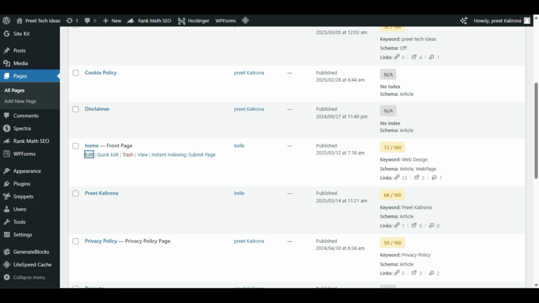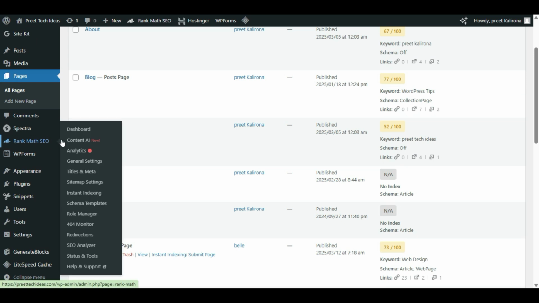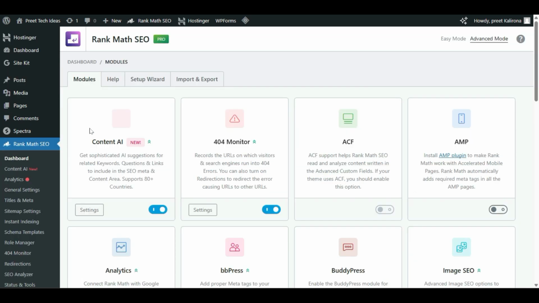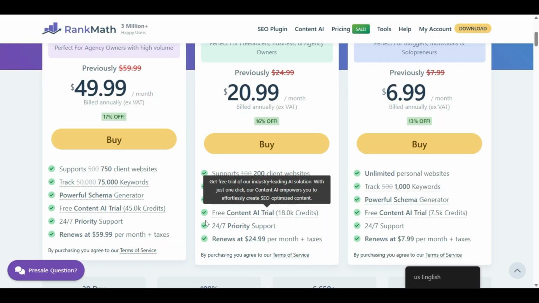So let me bring you again to the dashboard and click on Rank Math SEO. Go to dashboard. Make sure Content AI is enabled here. And then go to the Content AI option. Make sure you already set up your account before you use Content AI. You have to link your account once you purchase any of these plans.